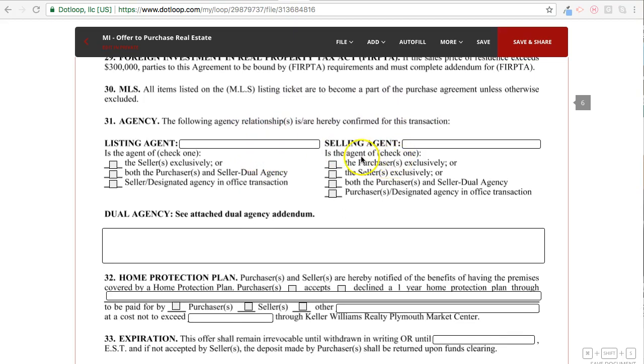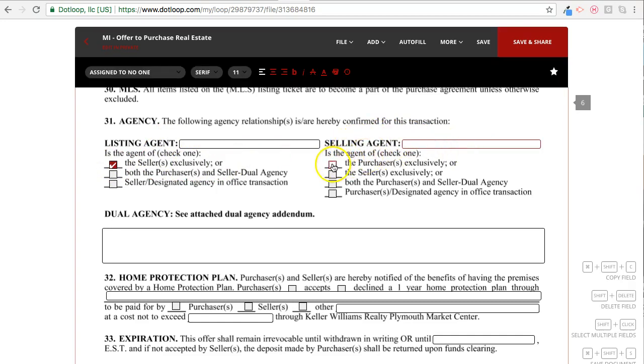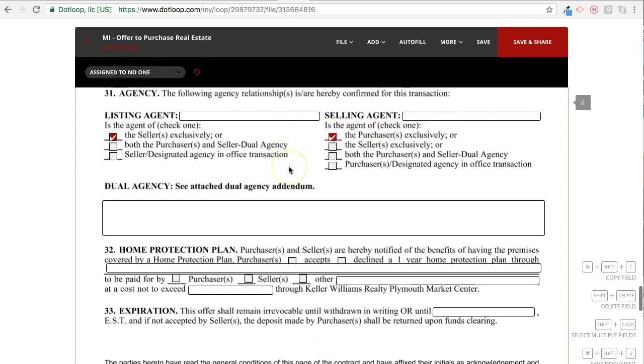Your agency. This goes back to your disclosure regarding agency relationships. You're going to want to put who that listing agent is and that they are the seller's exclusively. Who is the selling agent? And that you are the purchaser's exclusively.